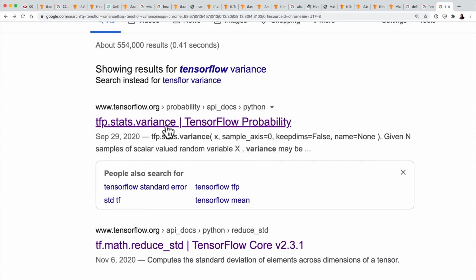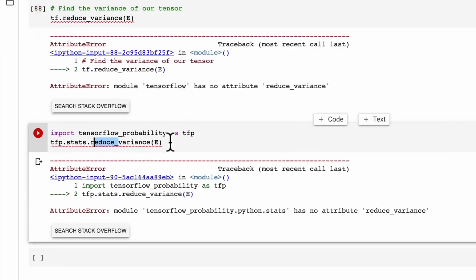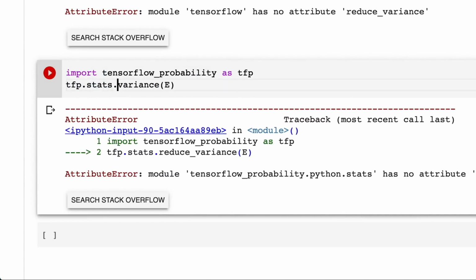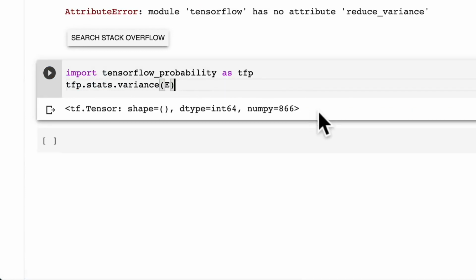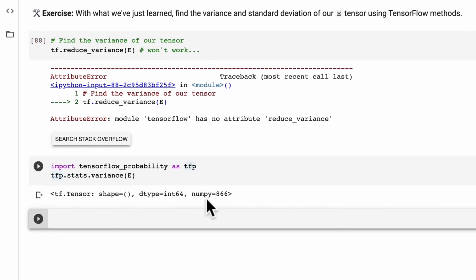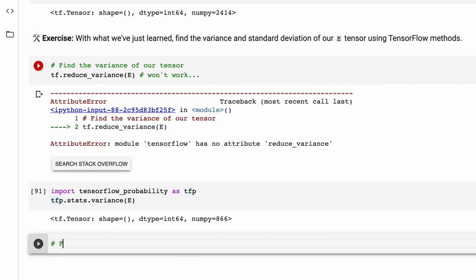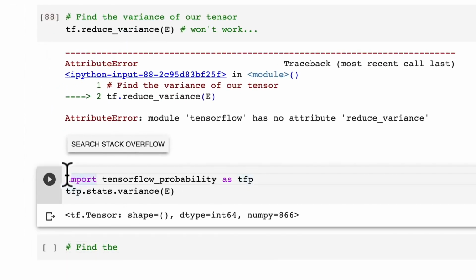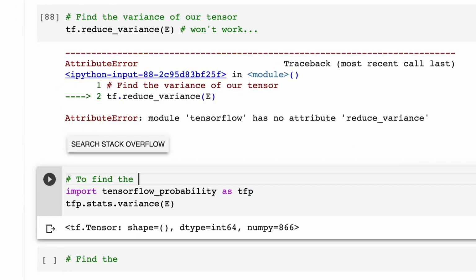Okay, tfp.stats.variance. There we go. Wonderful. Okay, so there's the variance there. I'm going to put here, won't work. And then if we wanted to find the standard deviation, so let's put a little note here actually. To find the variance of our tensor, we need access to TensorFlow probability.